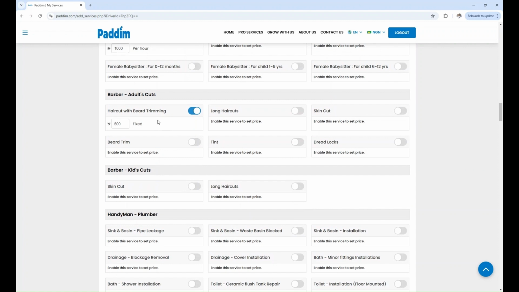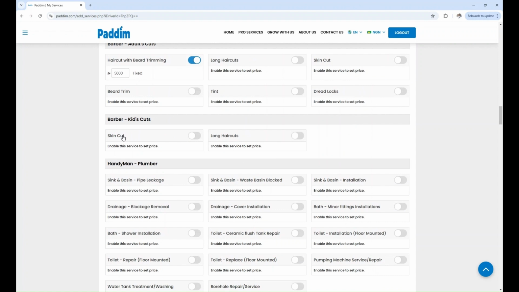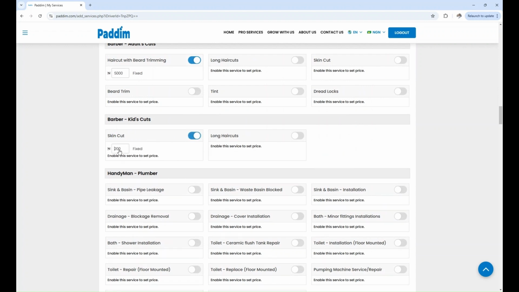Are you a barber? So you choose the barber service. You can choose how much you charge to cut hair, let's say 5,000 for example. You understand? If you offer kids service, you can put their price, like let's say 500. That's what you charge to cut kids' hair.